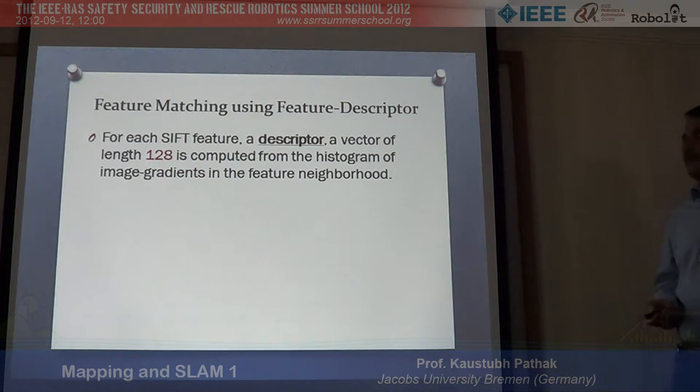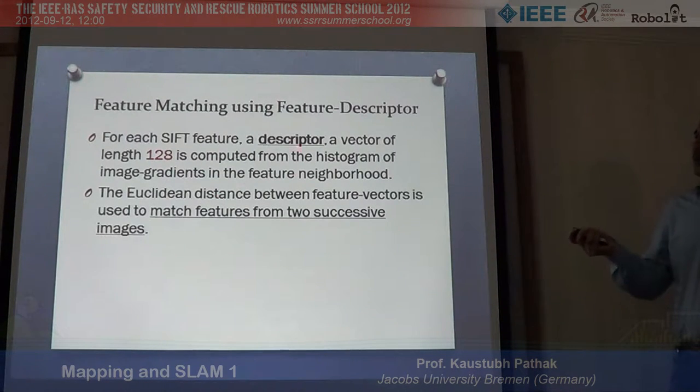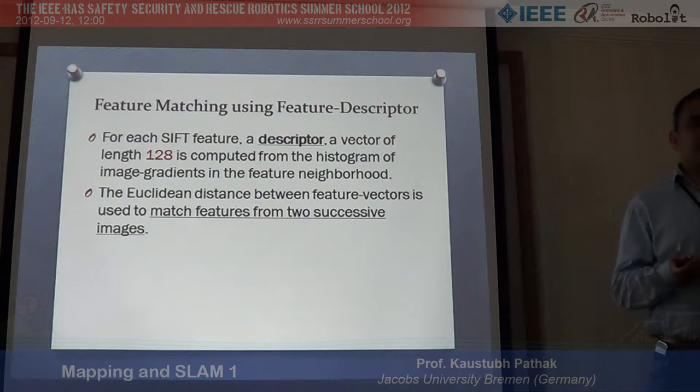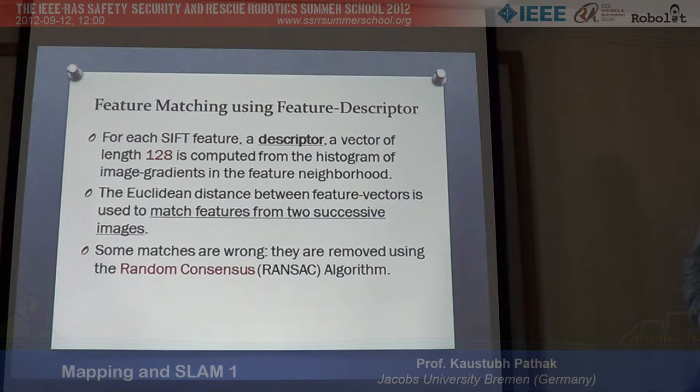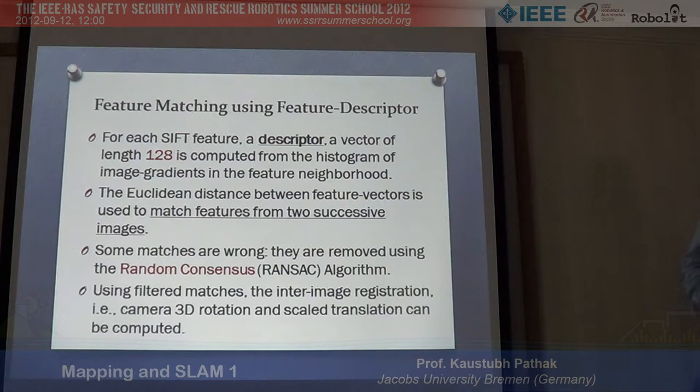So the next step in this pipeline is that for each of the SIFT features, you compute a descriptor, which is a vector of length 128, and it is computed from a histogram of image gradients in the feature neighborhood. The nice thing about this descriptor is that you can just use Euclidean distance between these vectors to say whether a particular feature is close to another one. And this Euclidean distance is then used to match features across two successive images. Some of the matches might be wrong, and therefore they are removed using the random consensus RANSAC algorithm. Now I have a slide about that. And once you have filtered all the matches, then the inter-image registration, that is the camera 3D rotation and scale translation, can be computed.